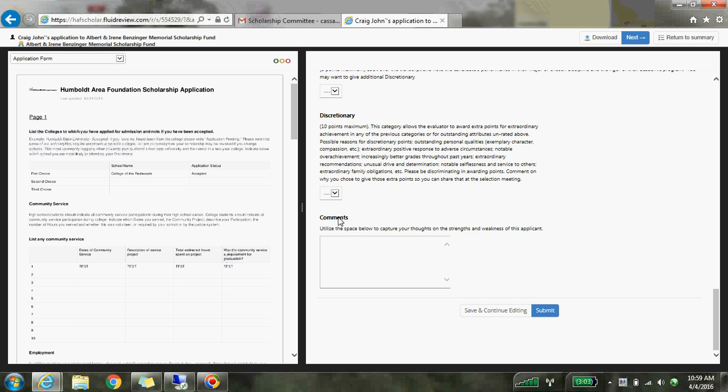I did want to highlight that we have this comment box here. It might be helpful to leave notes in this box as to the strengths of a candidate or the weaknesses of a candidate. This can be particularly helpful when you're in the committee meeting because we're going to ask you to talk about your top 3 candidates for each scholarship. This box will help you quickly come up with that information so that you're not having to go through the application and reread it in order to speak on behalf of the applicant. So the comments can be particularly helpful.